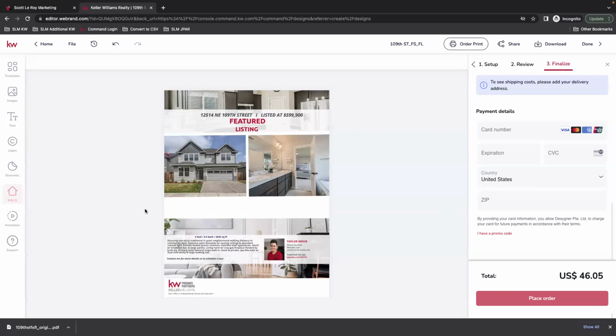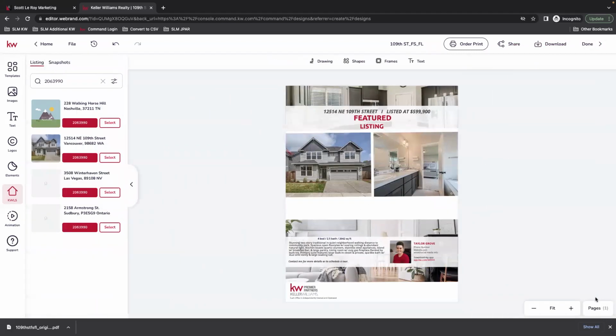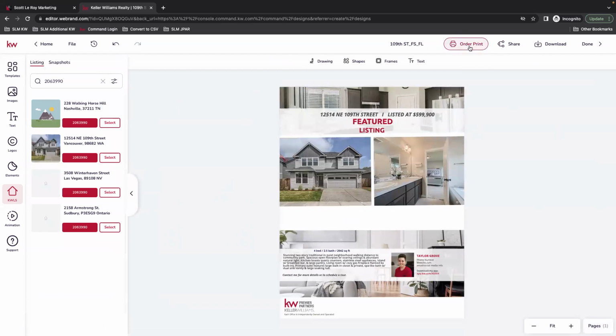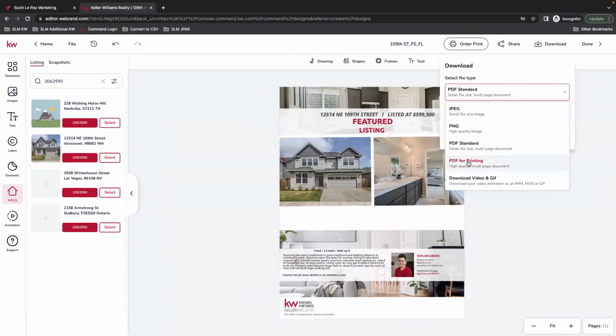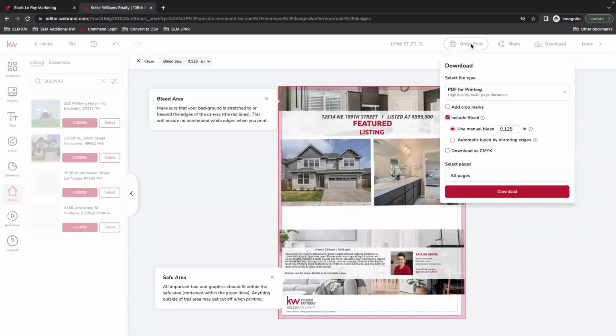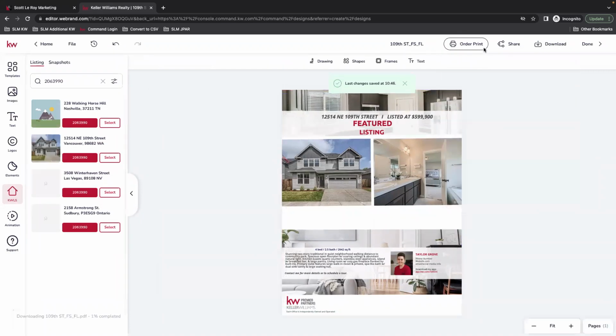If this was an open house flyer and I wanted it to be available for an open house I'm doing tomorrow, obviously ordering through here isn't going to get that to you in time. However, instead of ordering print, you are able to download. I always recommend PDF for printing. It's supposed to be a higher quality. And then download. I know we just did this with the order print, but just wanting to show you it does the same thing.